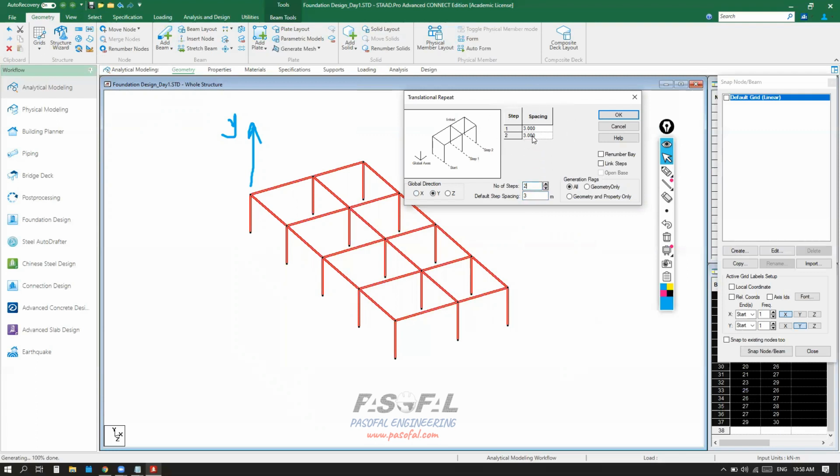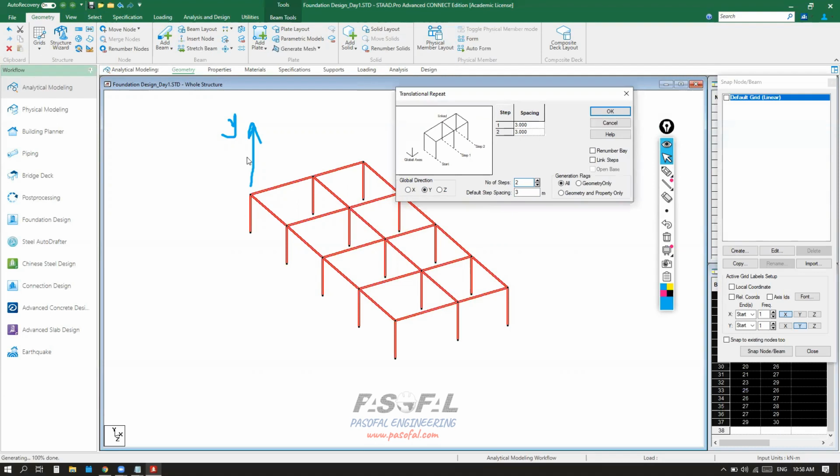Yes, 3, sir. And since here we are copying in the Y direction, or vertically, because here I have the columns, and these columns exactly act as link, that's why I don't need to select link steps and open base in this direction. Only in the vertical direction, you don't need to do that.